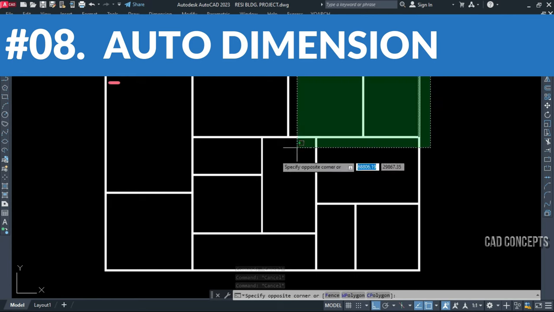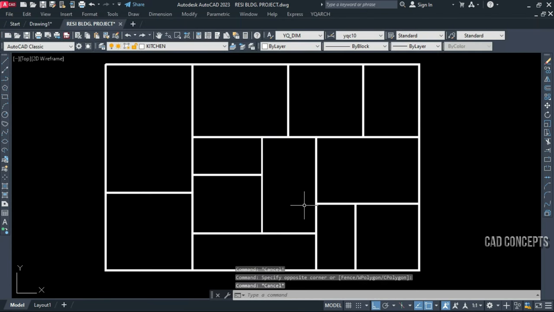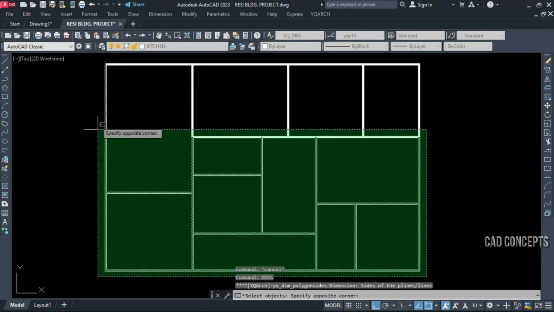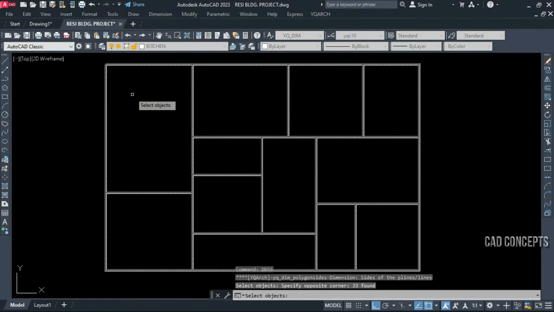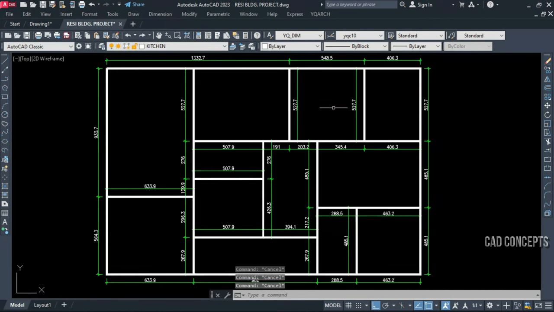Number 8, auto dimension. I want to provide complete dimension in one time. Okay, let this be DDS command, use dimension. Okay, just select all, enter. Now you see here, in one time you are getting complete auto dimension for the entire block, something like this.